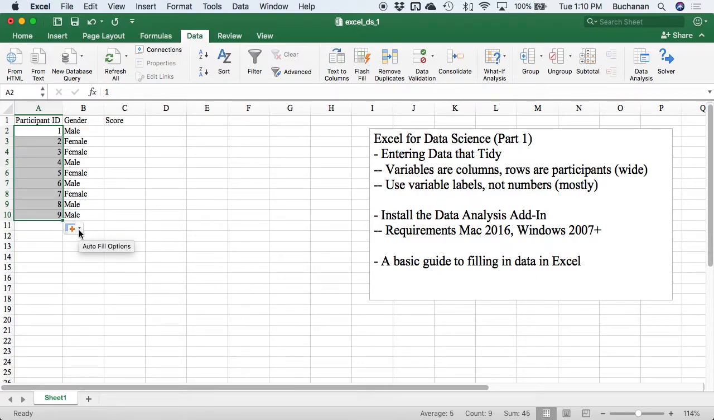But if that isn't what I wanted, I can pick autofill options and click the down arrow, so I could just copy the cells. So it would just copy 1, 2, 3, 4 over and over again. And then a couple of other options, but the big two you want are either copy cells or fill series. And in this case, we want fill series. So it's a quick way to get a participant number.